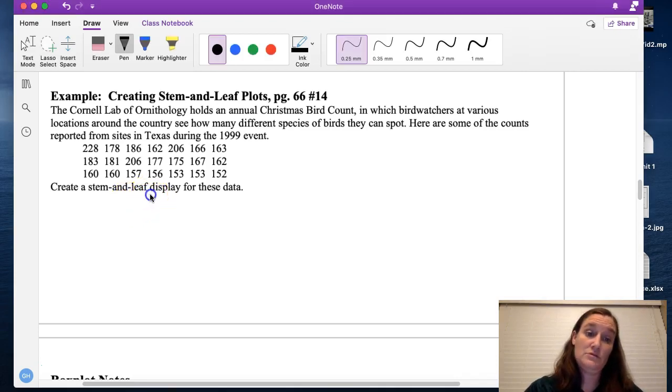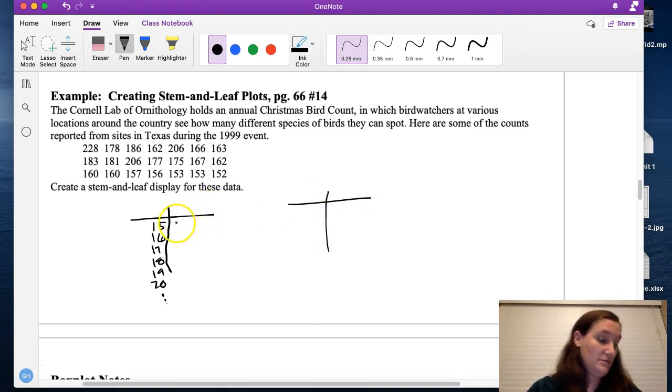For three-digit numbers, you can choose to either make your stems be the first two digits, the hundreds and tens digits. So this goes from 150 something all the way to 228. I think that's the biggest number. So you could do 15, 16, 17, 18, 19, 20, all the way up. Or you could round them. In this case, the first one is 152. That's the smallest. So your key would be 15|2 equals 152 because you're using the hundreds and the tens digit as your stem and then the ones digit as your leaf.